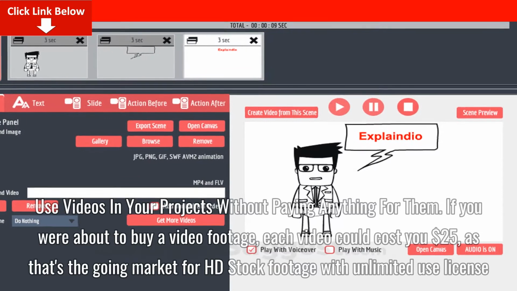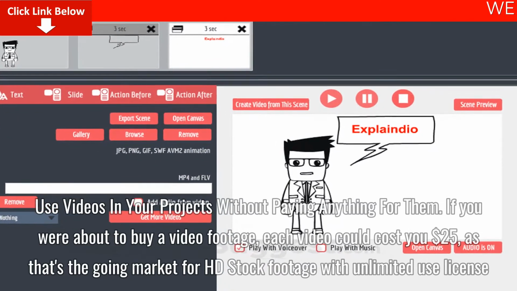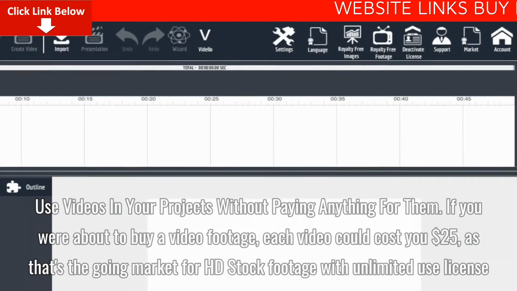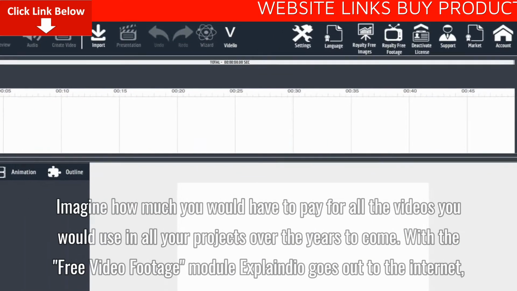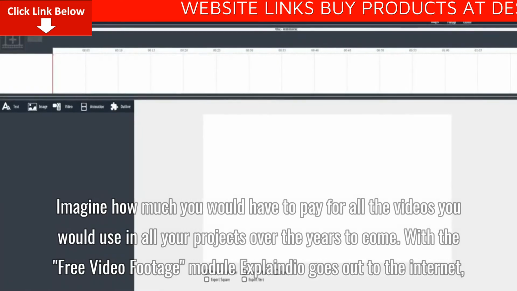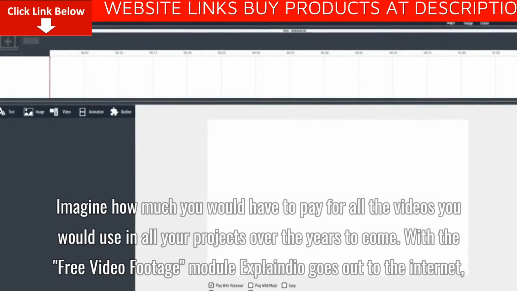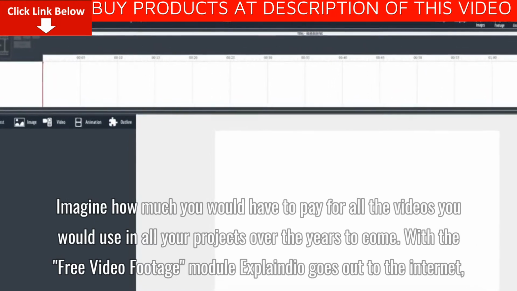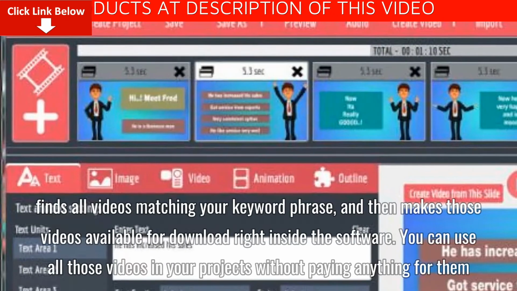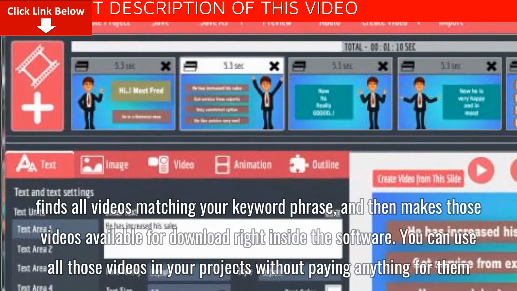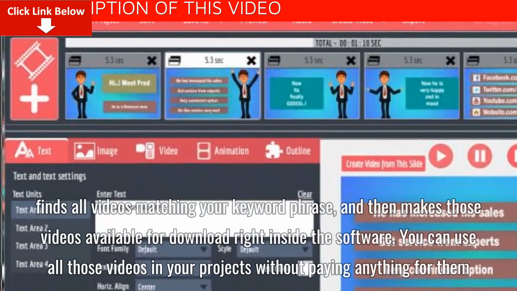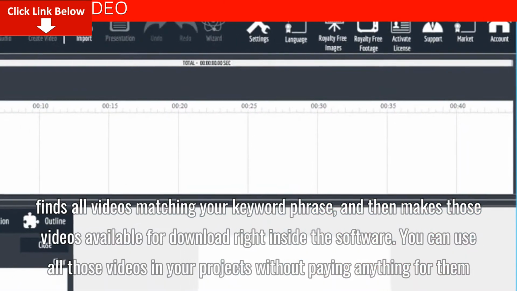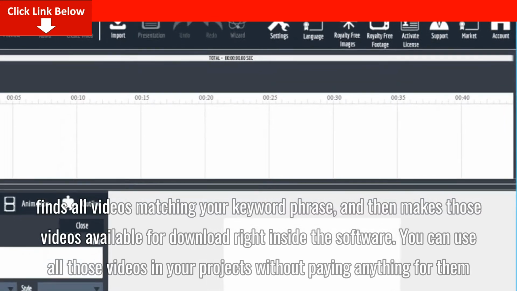If you were about to buy video footage, each video could cost you $25, as that's the going market for HD stock footage with unlimited use license. Imagine how much you would have to pay for all the videos you would use in all your projects over the years to come. With the free video footage module, Explaindio goes out to the internet, finds all videos matching your keyword phrase, and then makes those videos available for download right inside the software. You can use all those videos in your projects without paying anything for them.